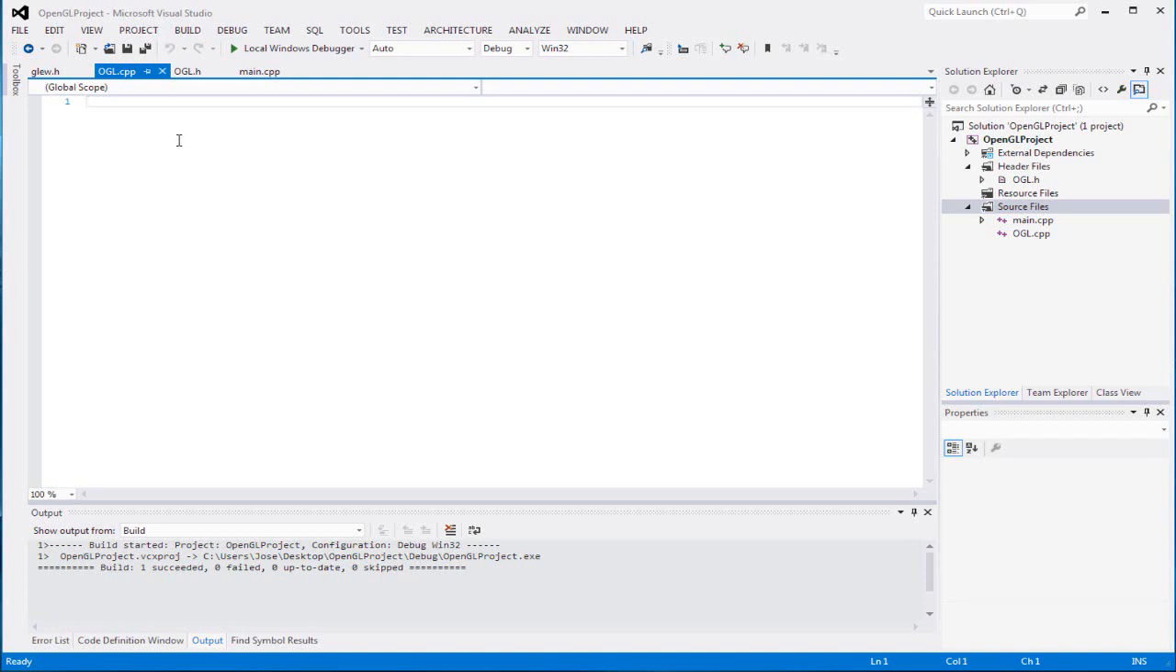Our OGL CPP file. So we can include our OGL.h, not J. We can include our iostream, because you're going to print some stuff into the console. If you actually did not do the console application one, then you don't need this, so just avoid this. So we can include OGL.